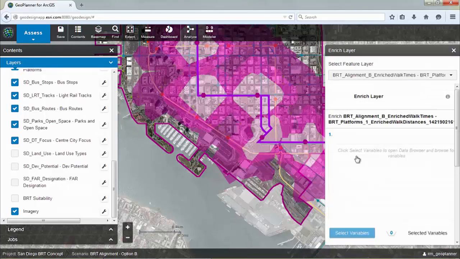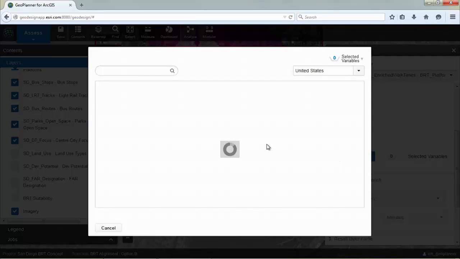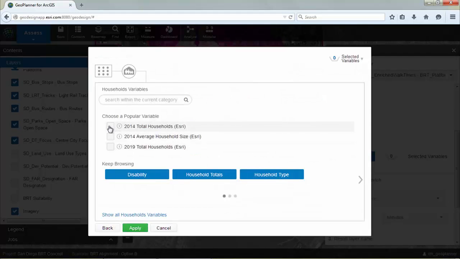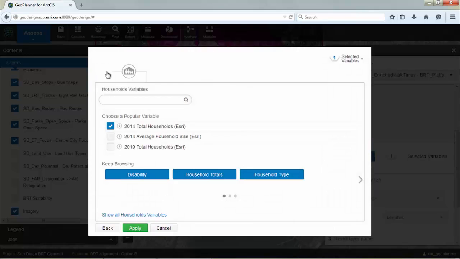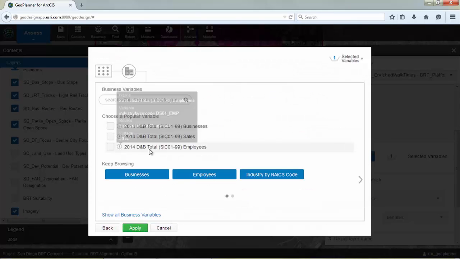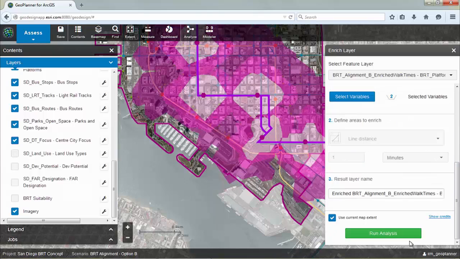In this case, I'm just going to pick my walk shed layer, and I'm going to pick some variables. And this gives you access to all of the Esri curated demographic information. So this is really powerful. So I'm going to just pick households and total 2014 households to represent the existing condition. And I will also pick information for jobs. So I'm going to look at the total Dun & Bradstreet jobs and apply that. And then again, I just run this.